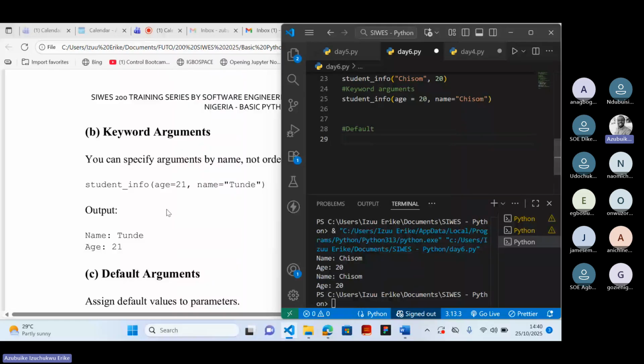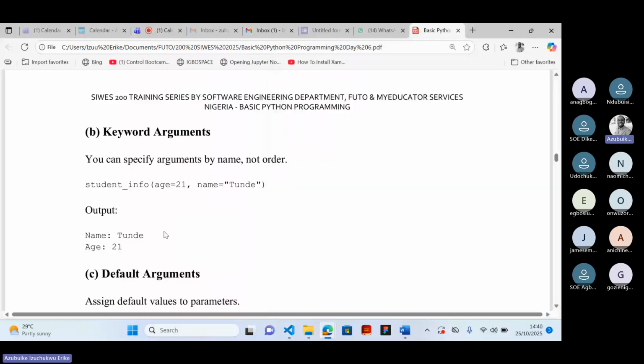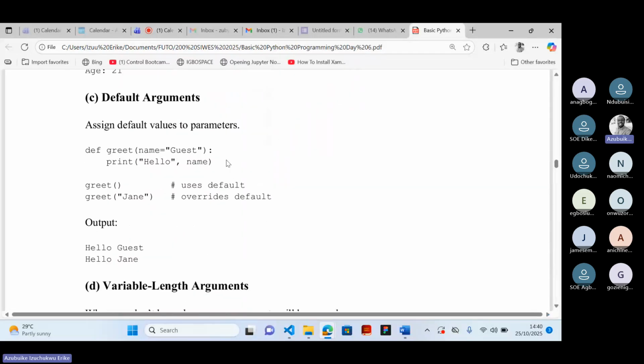How does default work? The default works by you assigning the value at inception. Okay, so when you look at this default argument, it says assign default values to parameters. Now look at my function definition, what happens here? I said name is set to guest. Now this works when nobody has entered anything.